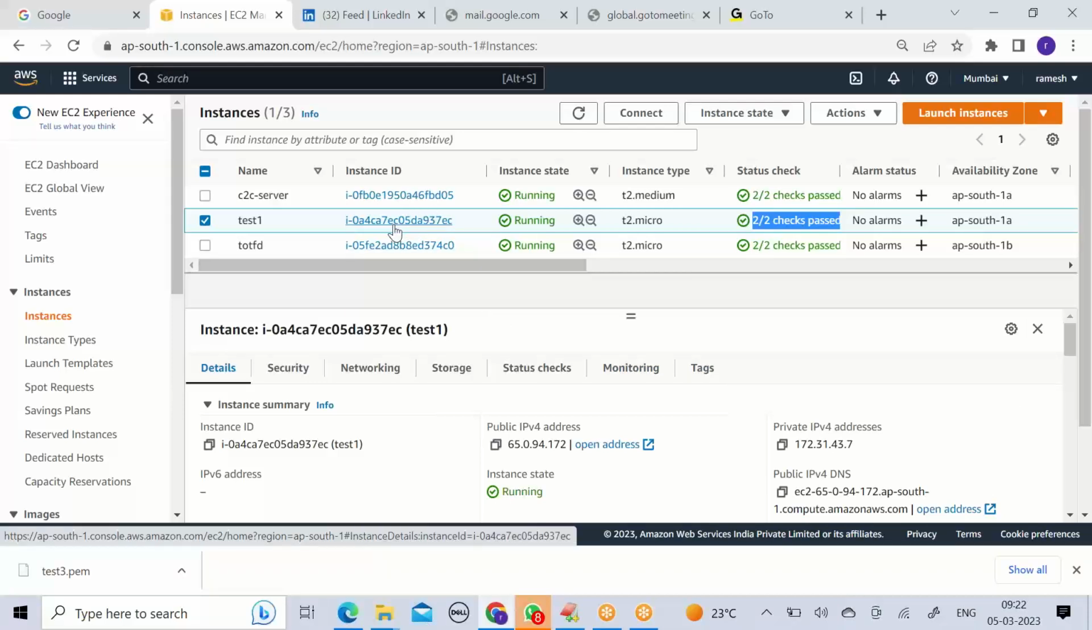This is the instance ID. After name, you can see instance ID. Click on that instance ID to see all the configurations related to this particular instance.